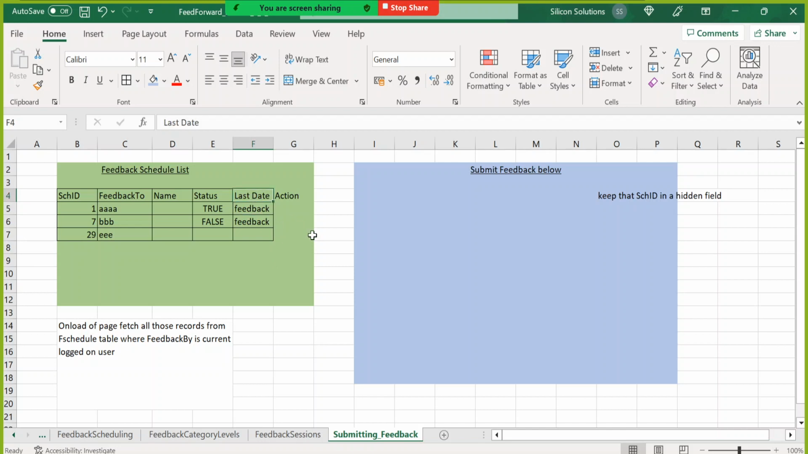So I will not say last date, I will say F session, feedback session. So here you say December 2022, or July 2023, and so on. Then action will have feedback, or something. You can say go, and so on. That means if you click that link, then it should take you to the other screen.